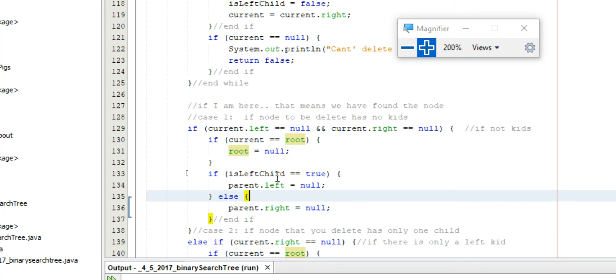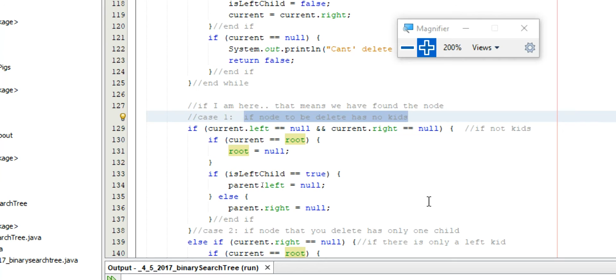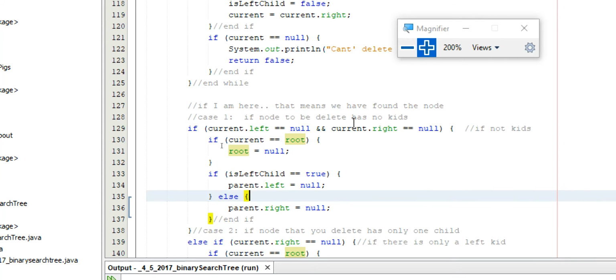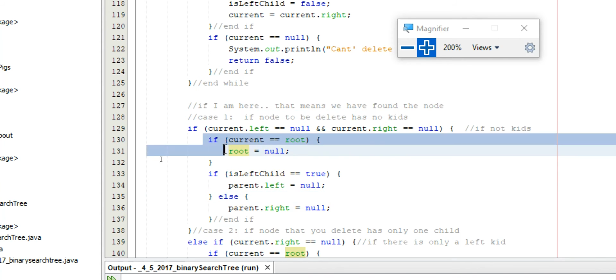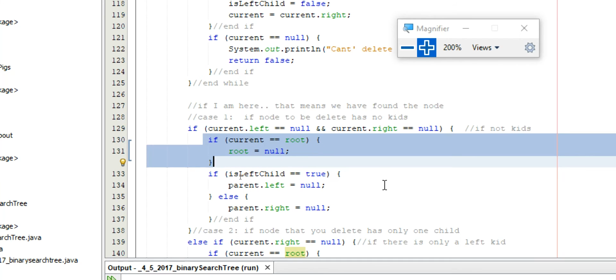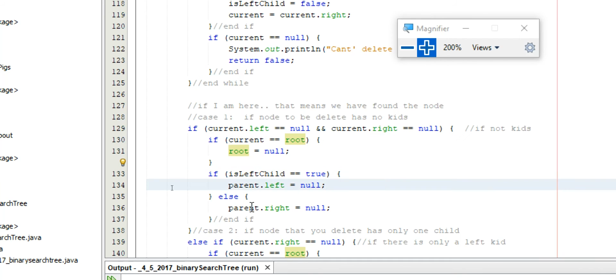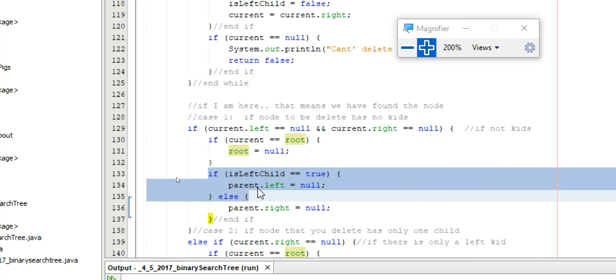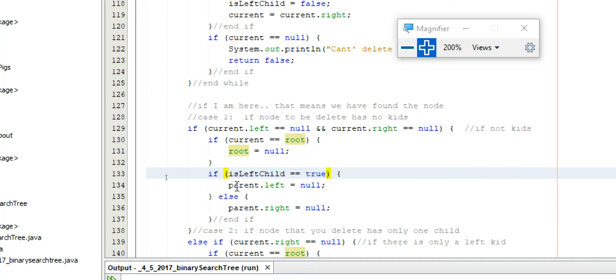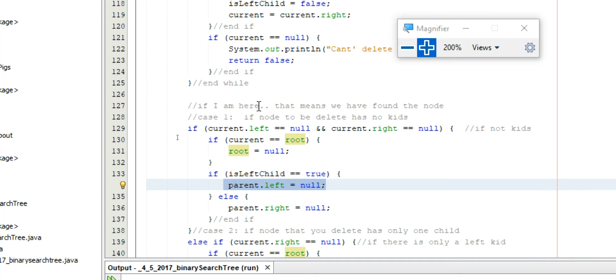where I'm going. So this first case is if the node I want to delete has no kids. None at all. If I'm at the root and there are no kids, then the root's just null. If I went through and I'm at a left child, then the parent dot left is null. It has no kids, I can do this.